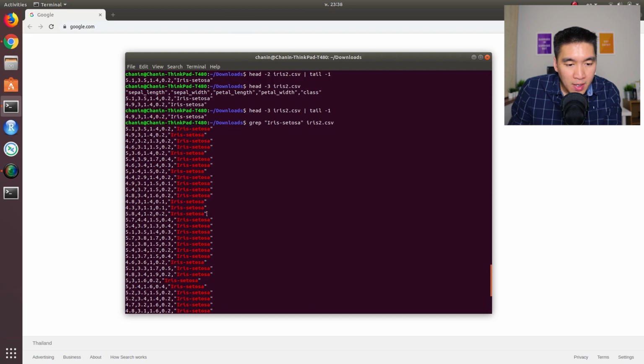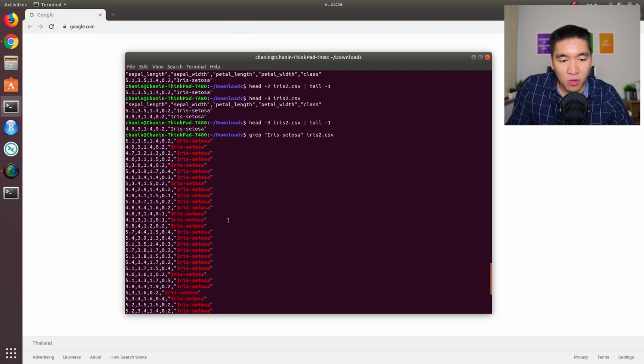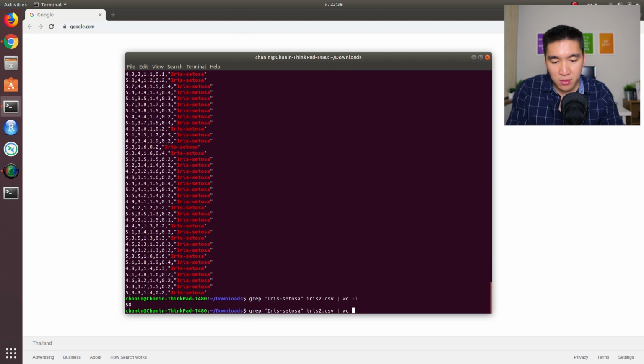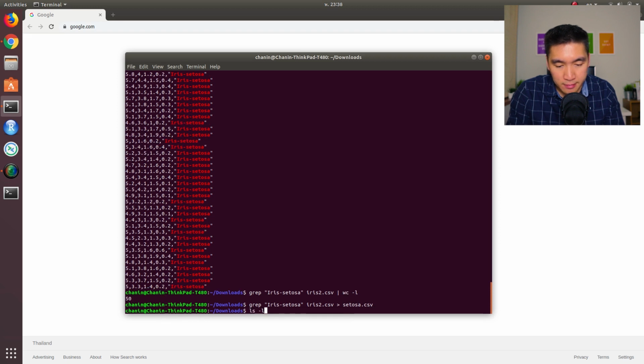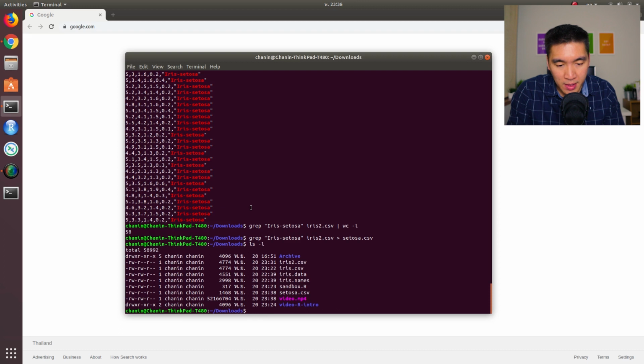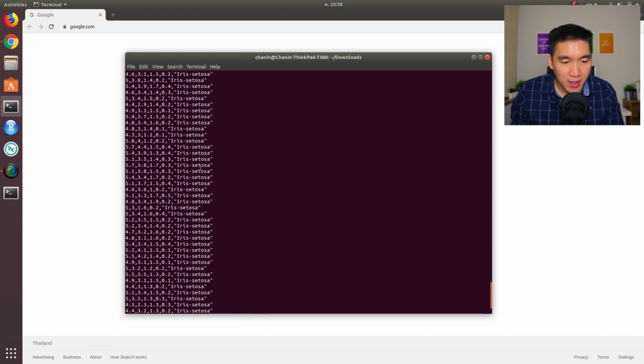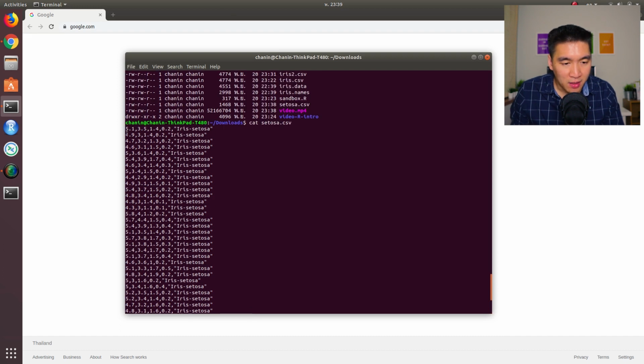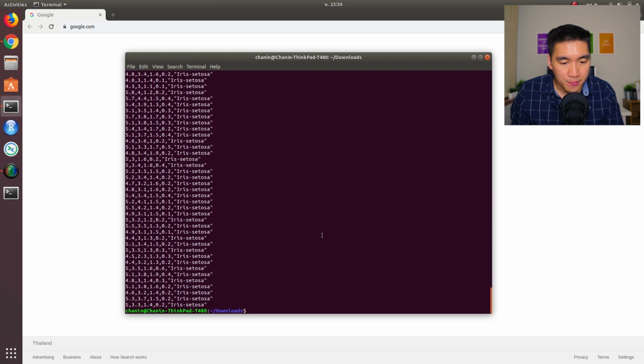Let's say that I want to save only Iris-setosa into a file. What can I do? I can just invoke the greater than operator, and then type in the name of the file. Let's call it setosa.csv. Okay, so I have setosa.csv. Let's cat the file and look at the content. There you go, I have only the setosa, right?